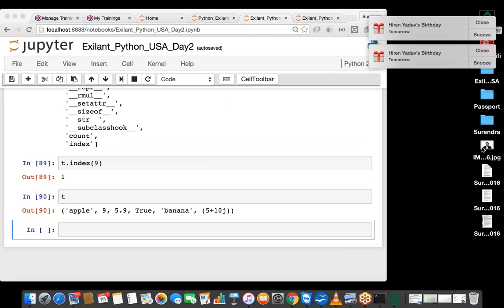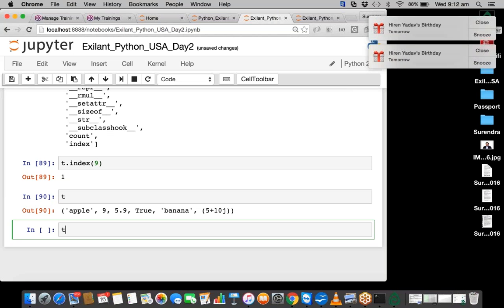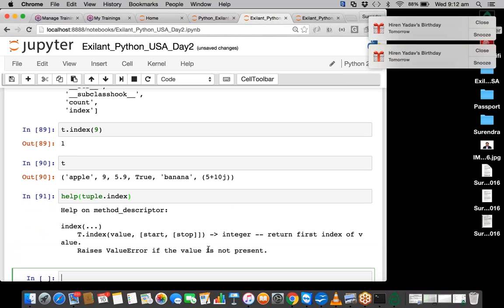Sapan has a question: is there any way to know the syntax and number of parameters that can be passed to a method? I think I have given the answer, Sapan, that you can get the help for this particular class or object. I already showed the example also. Like in the case of tuple, I can get the help here. Just try tuple dot any kind of help. You should be able to see that.